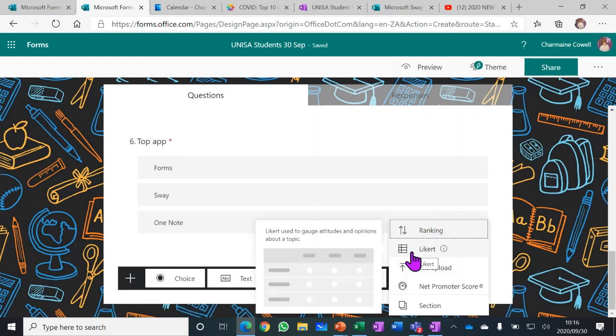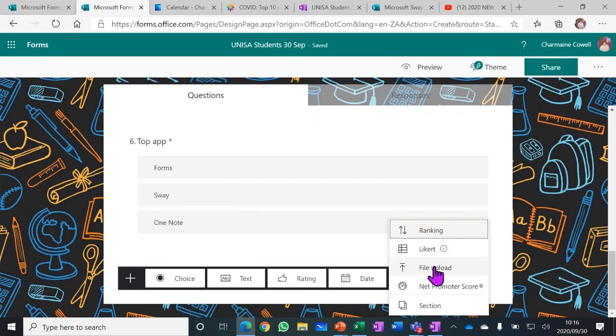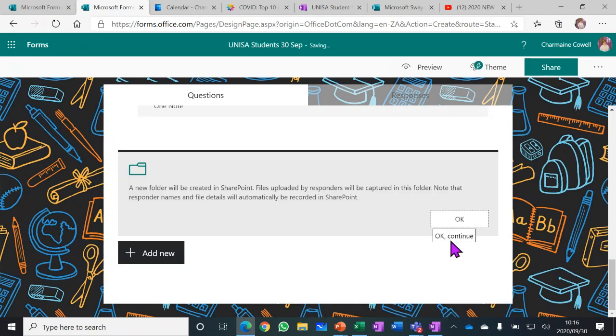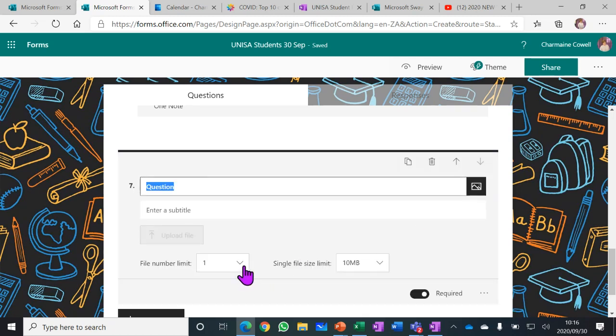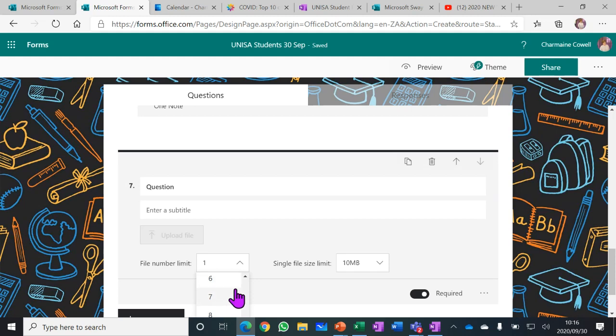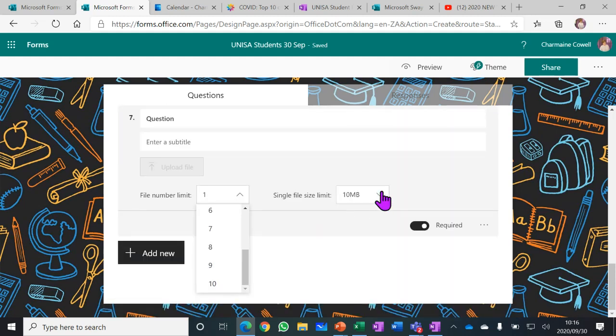Then I'm not going to show you a Likert here, because I've done a Likert in your feedback form, and I'll show you when I show you the responses. You can also do a file upload. So let's imagine that a student is registered at UNISA and they have to upload their ID document, birth certificate, photograph, and whatever. If you click on OK here, you can decide on the number of files that they can upload. You can also decide on the size of a file.